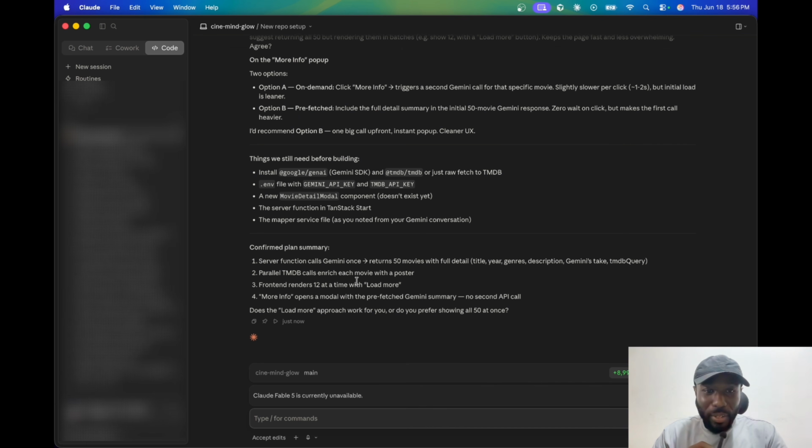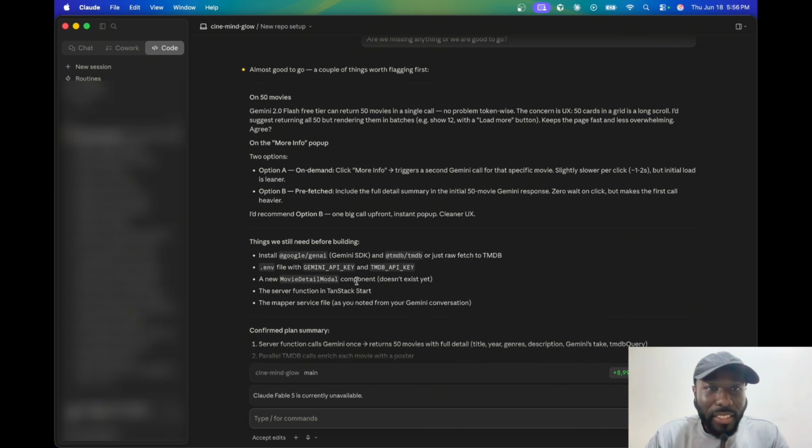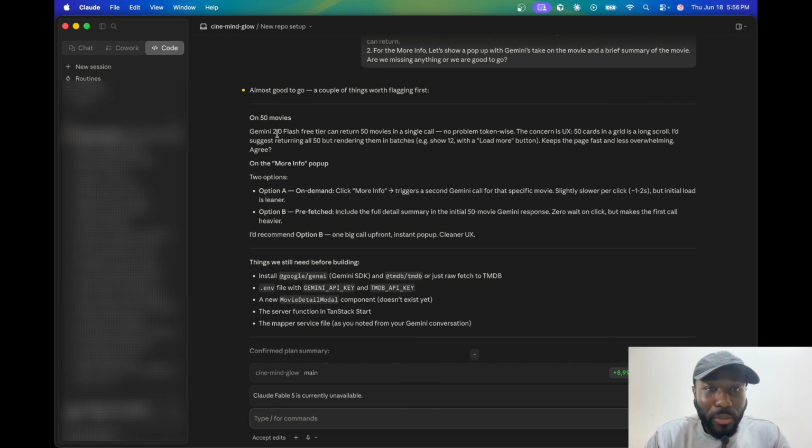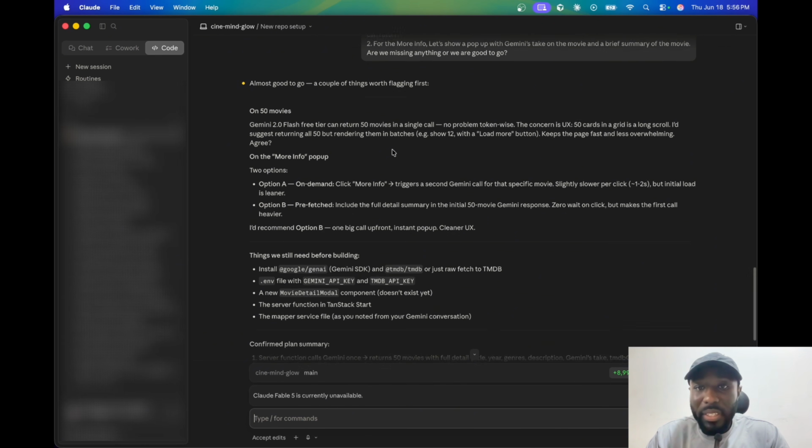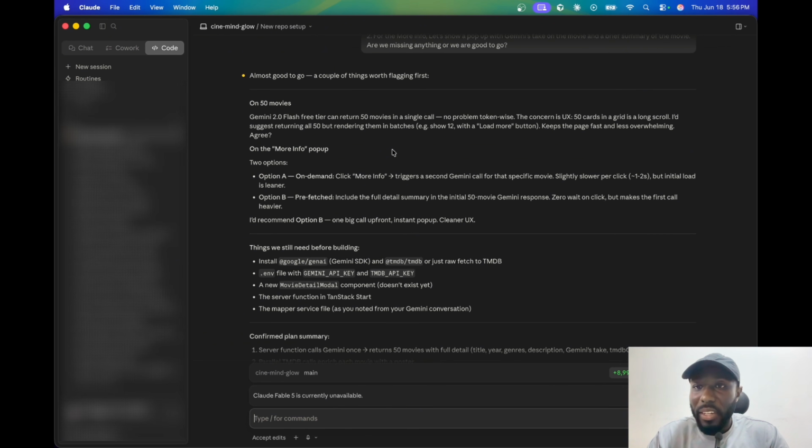Okay, it has got back to us. Let's see what it says. On 50 movies, Gemini 2.0 Flash free tier can return 50 movies in a single call. Okay, no problem, token-wise. The concern is UX: 50 cards in a grid is a long scroll. It suggests returning all 50 but rendering them in batches. That's perfectly fine. It keeps the page fast and less overwhelming.